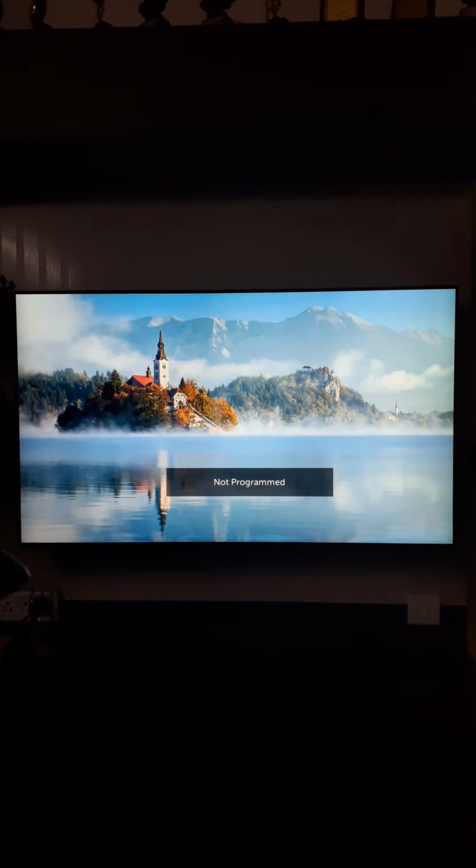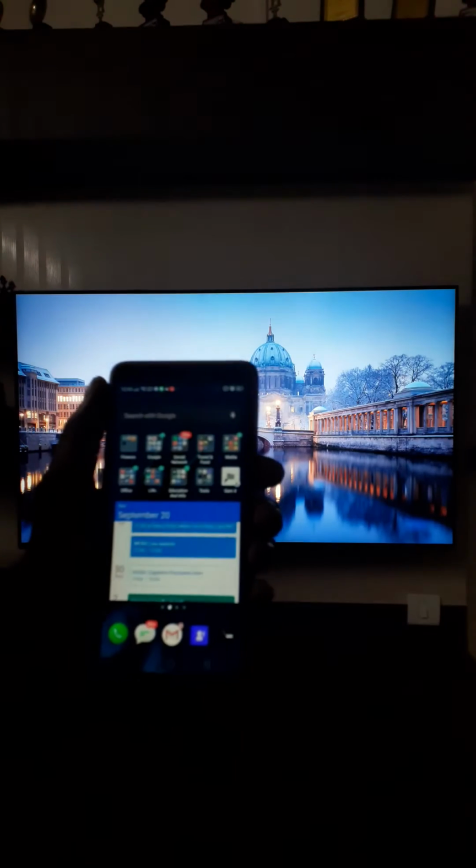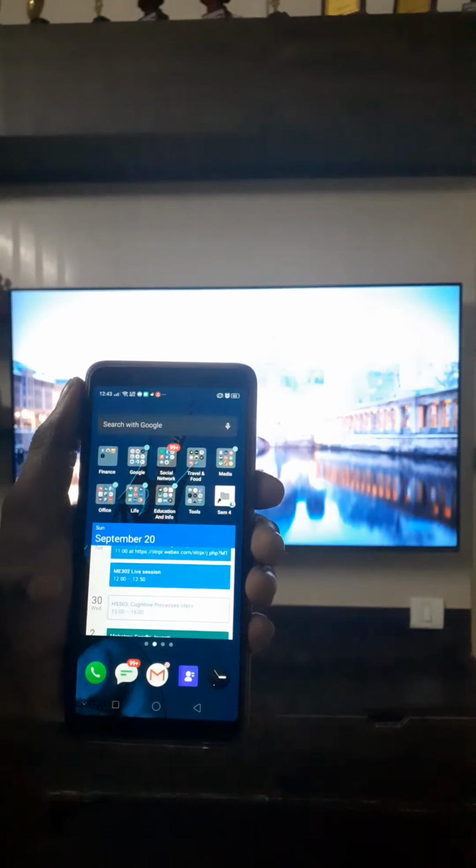Hello and Namaste. Today I'll be covering how to mirror your Android screen onto an LG TV. I'll just show this on an Oppo phone.